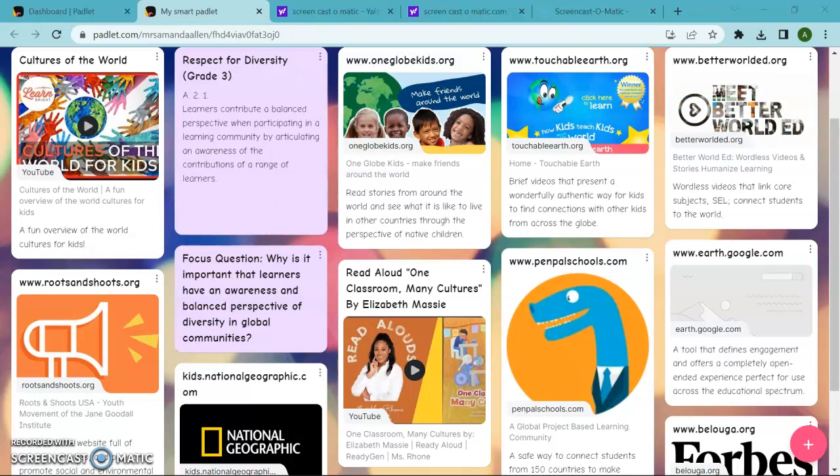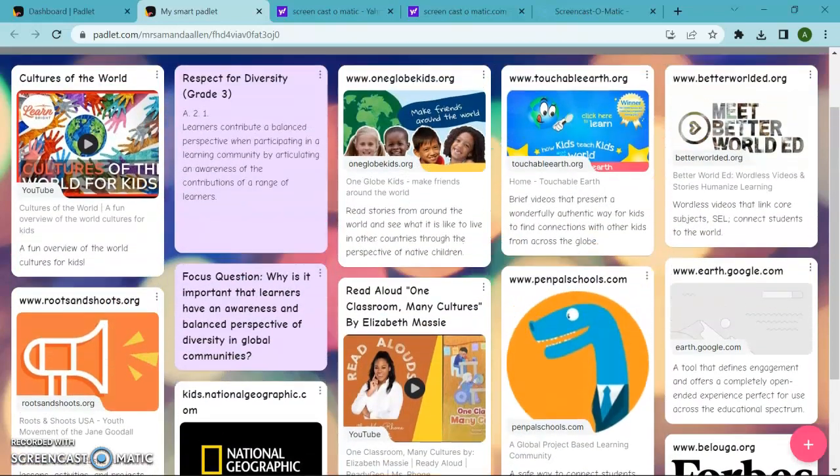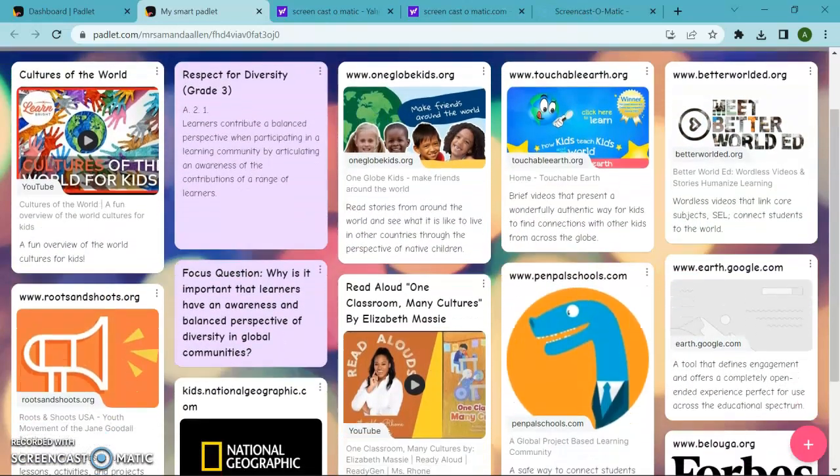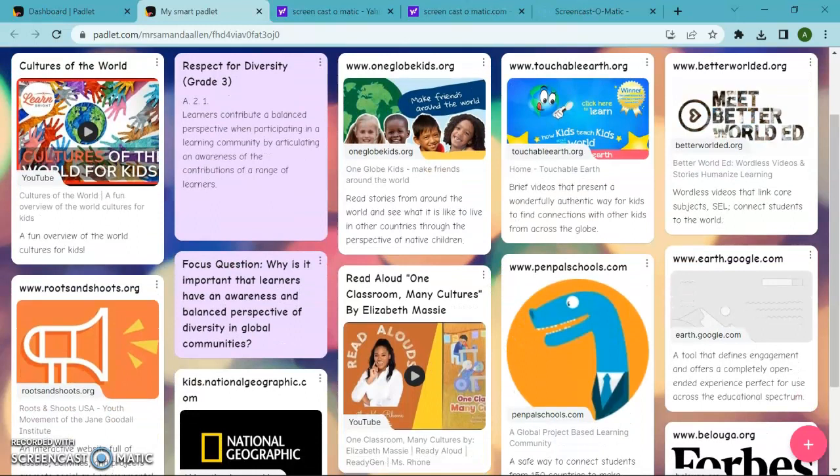Then I found another site called Roots and Shoots, and it's on the bottom left. It's an interactive website full of lessons, activities, and projects that promote social and environmental change. A student can sign on online and actually pledge to pick up trash, which I thought was really cool.